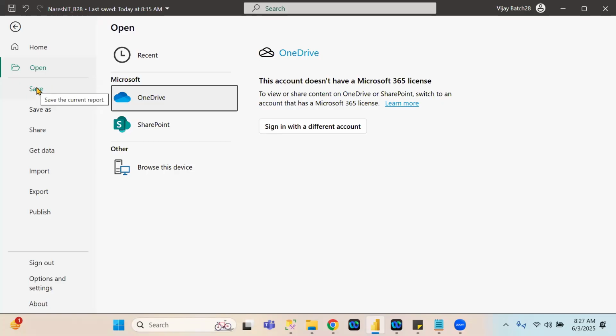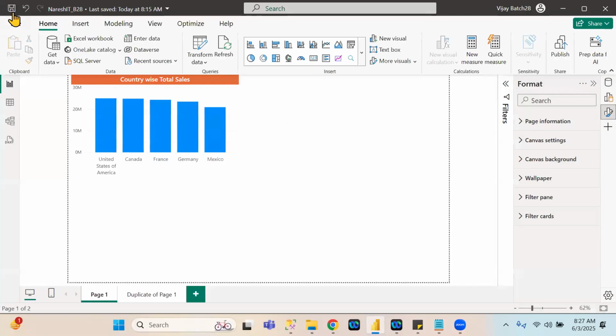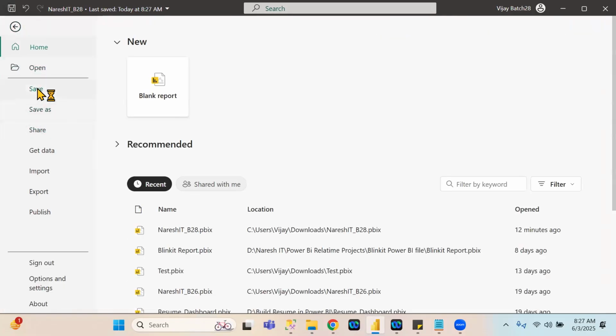If you make any changes, save every 15 minutes, 20 minutes, or half an hour. Whenever you want to save, either you can click on this save option, or on the top left corner you will see the save icon. Both are save. Understand clearly? Either under file, the save option is fine, and here also it is fine.